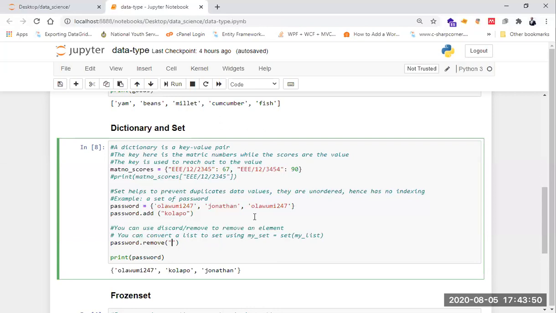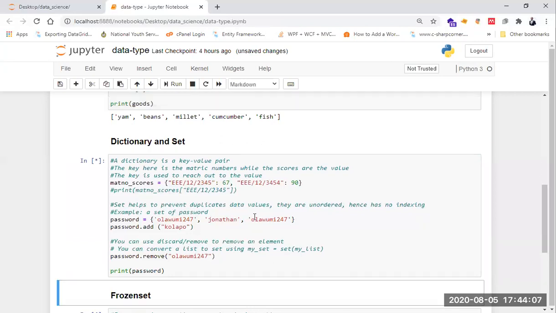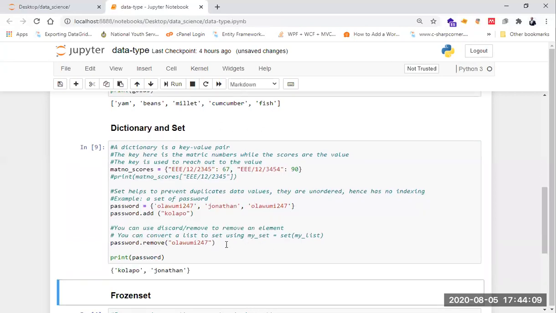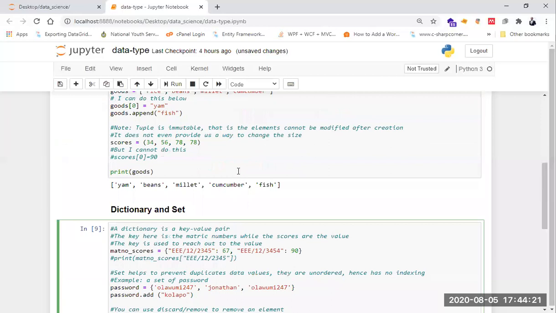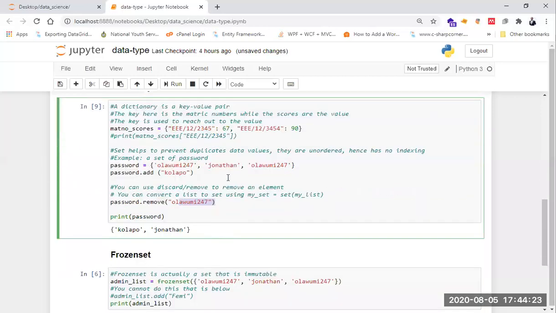So now set is actually mutable. That means I can still remove some of the elements I have there. So I want to remove Olawumi247. So I'll use password dot remove. Password is a variable itself. So when I shift enter, as you can see now, it has removed Olawumi247 from the set. I just used those examples to explain the uniqueness of each data type.